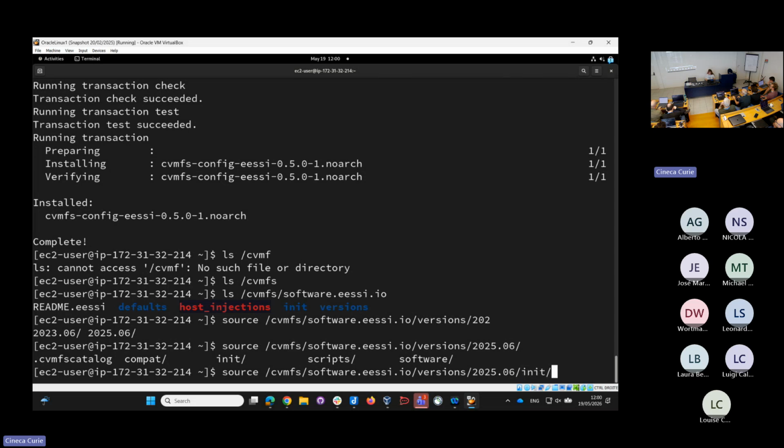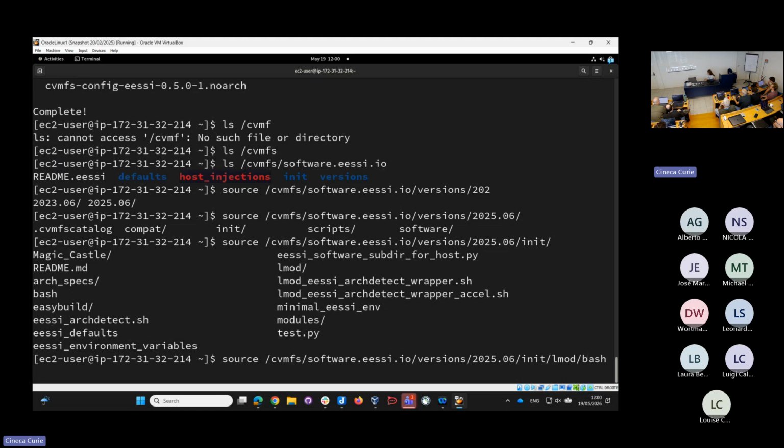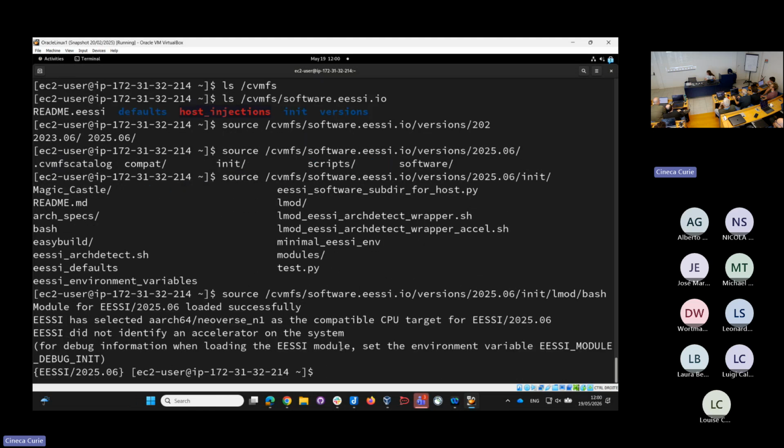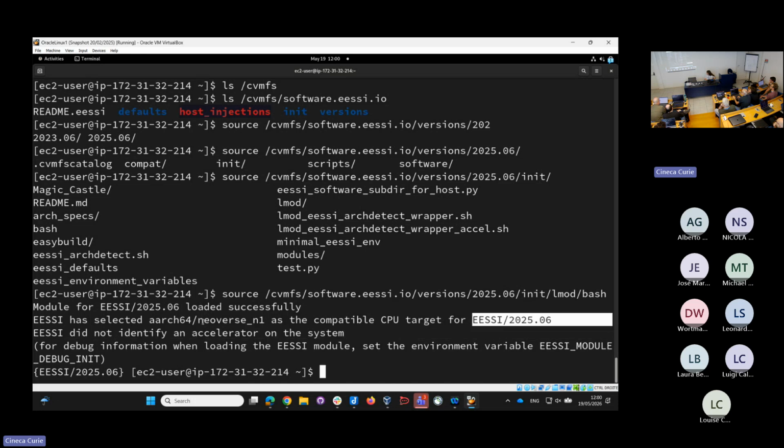Then we load the environment. I'll source the init script, and then run bash, and now it's going to set it up. And here you can see the versions that it's been set up. It also says which architecture, so we're here on an ARM Neoverse N1. It didn't find any accelerators, but if you're on a system where GPUs are available, it will also set up the environment to run GPU software. And so now it's ready to use.